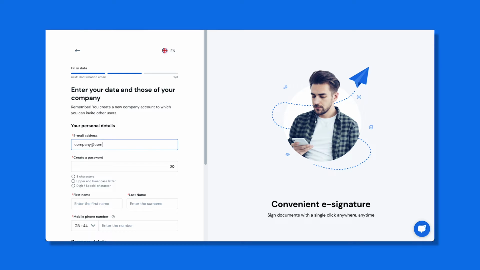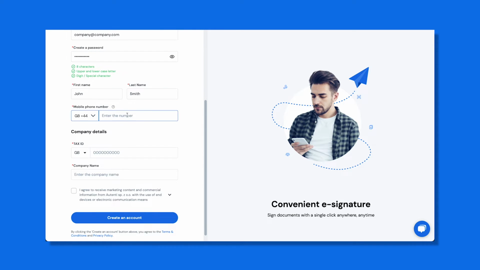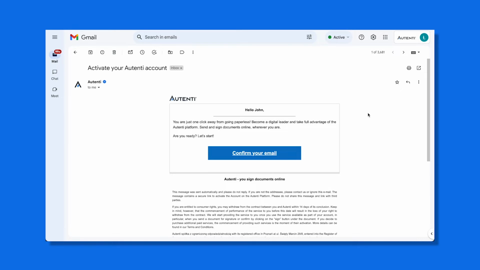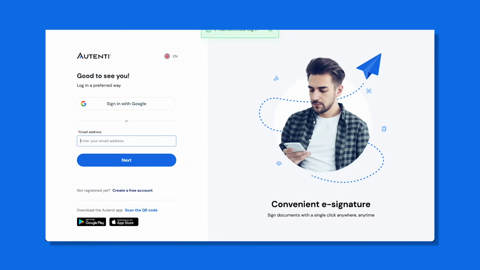Enter your company email, set up a password, and complete the required information, like your VAT number and company name. After confirming your consent, click Create Account. You will receive an activation email at the address you provide. Once confirmed, you will be directed to the administrative panel of the Autenti platform.